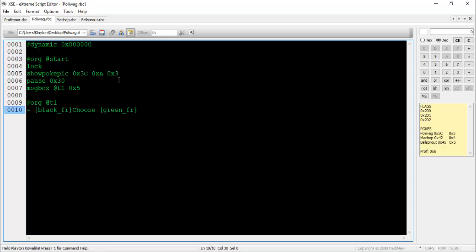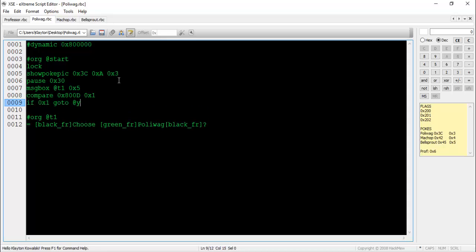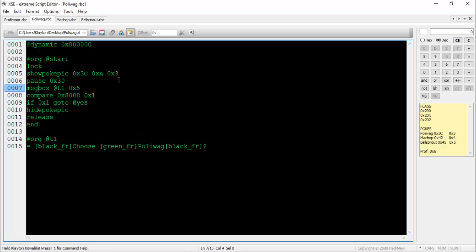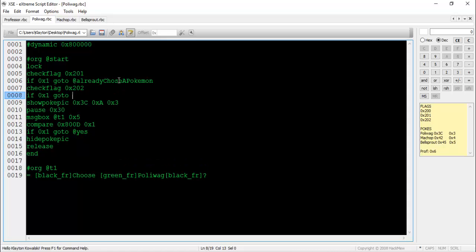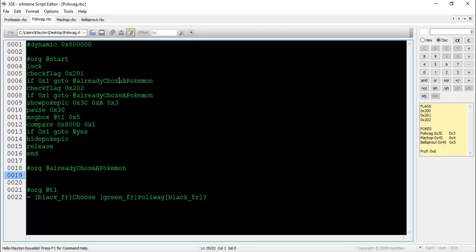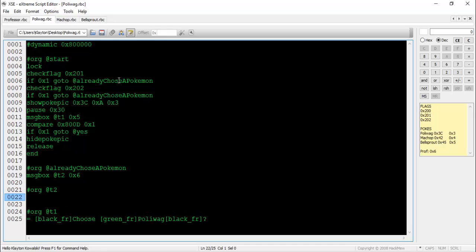In addition to the PokePick commands, I'll also be utilizing the Pause command. Pause simply delays script execution for a specified amount of time. It takes a hex value indicating the duration of the delay. To give you an idea of how long a delay lasts for, using the value 0x30 in the Pause command is approximately equal to 1 second in real time.